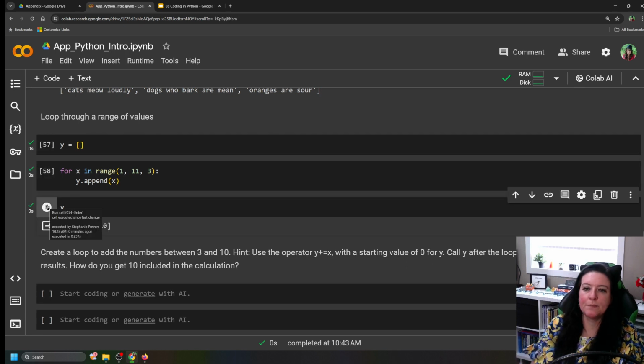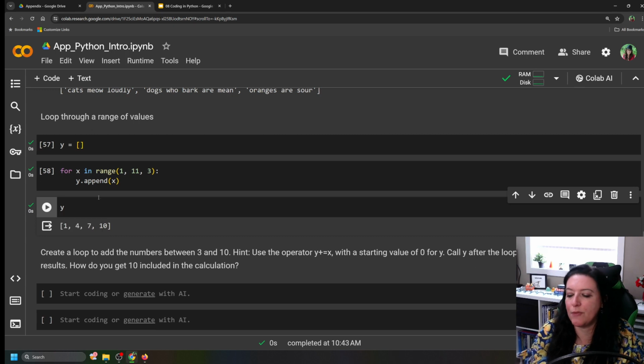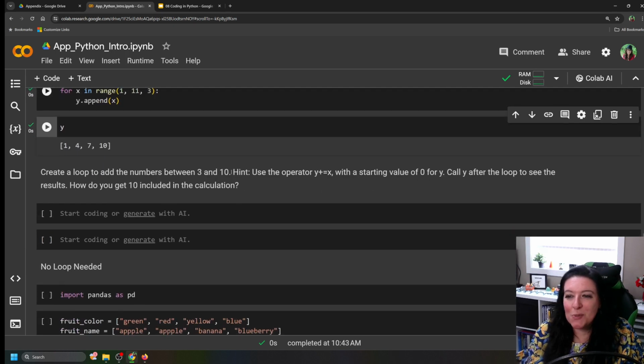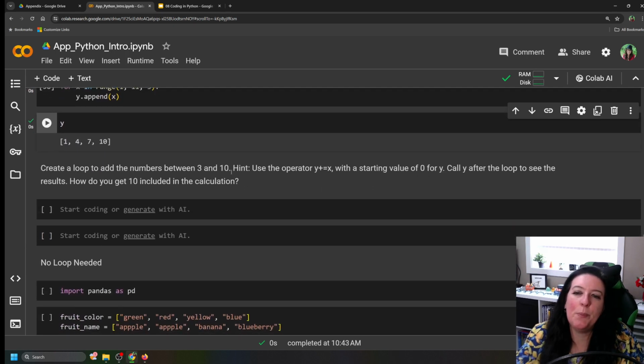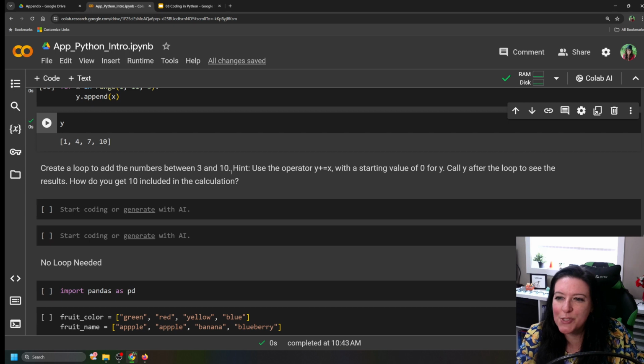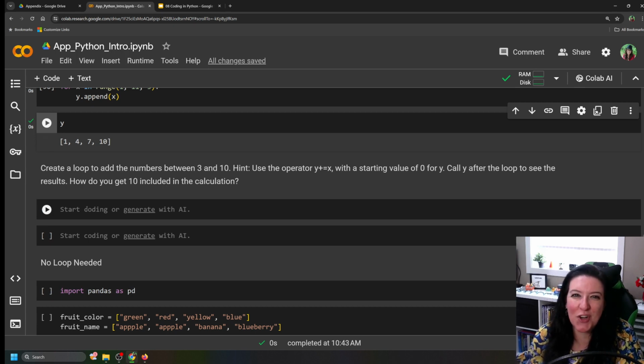And you can see there, 1, and then increments of 3. All right, so give this one a try. Create a loop to add the numbers between 3 and 10. And here's a hint, you're going to use an operator that's y plus equals x. We're going to give it a starting value of y equals 0, and then loop through this y plus equals x, and then call the y results. All right, so give you a second to give that a try, and then we'll check.